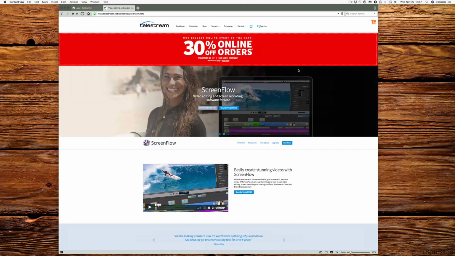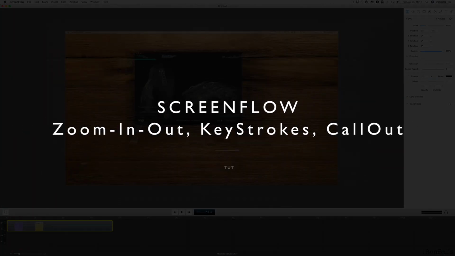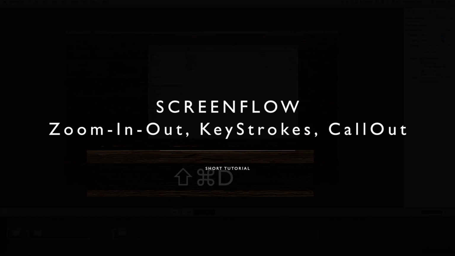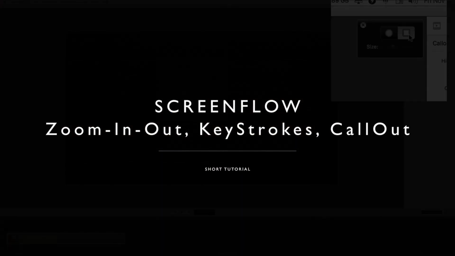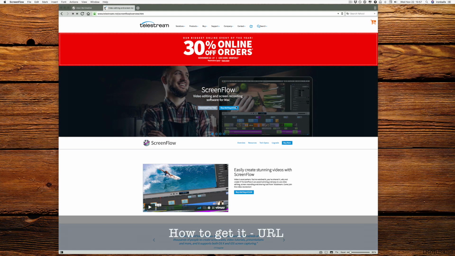Hello people, and welcome to ScreenFlow for video screen capture and editing, one of my favorite Mac applications. So today I want to show you a short ScreenFlow tutorial and how to get this Telestream ScreenFlow software.